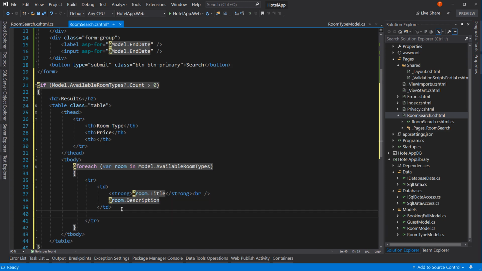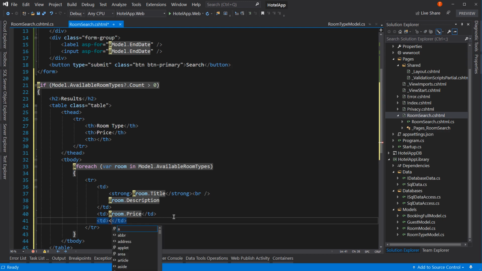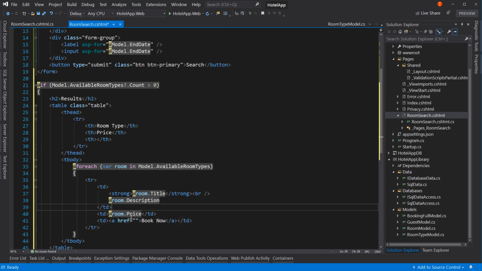And then I'm going to have another column. And my second column is price. So let's do the data, and we'll just say at room.price. And then finally we have that button, which for right now, we're just going to leave alone. Let's just put a link here. href equals empty string. And let's call this the book now link. Okay. No URL here yet. We haven't figured that out yet. Don't worry about that. But it'll at least be a placeholder.